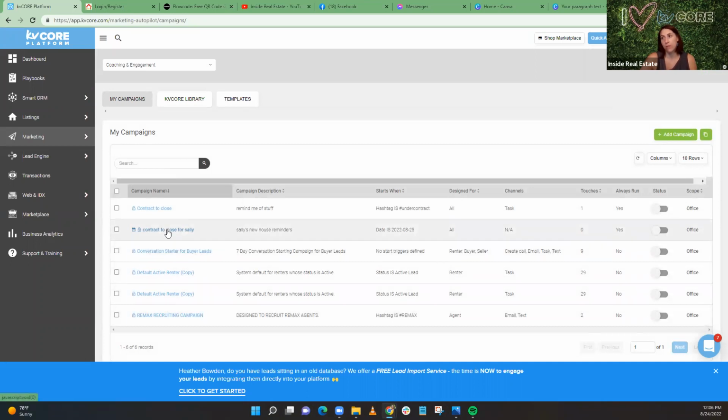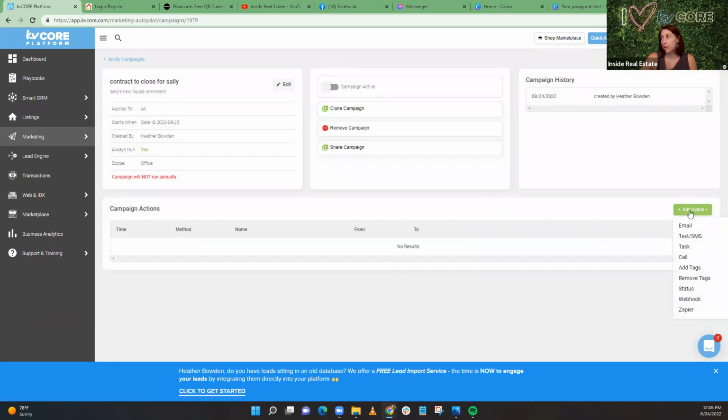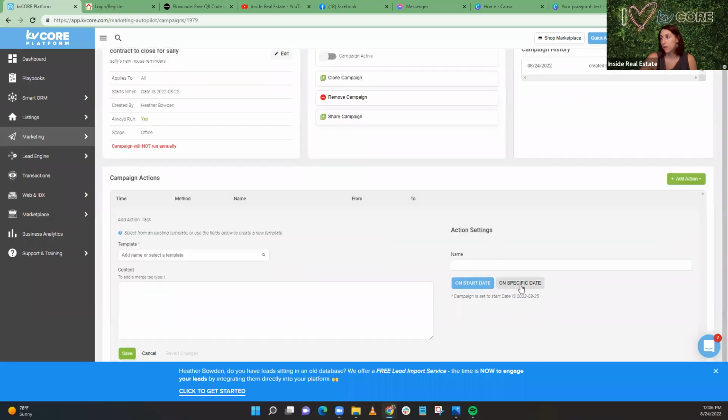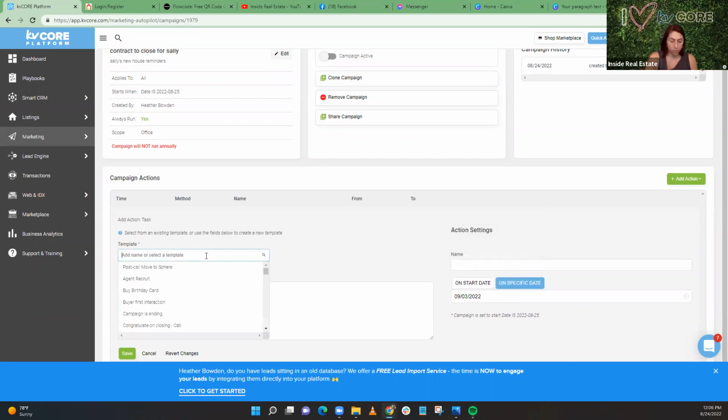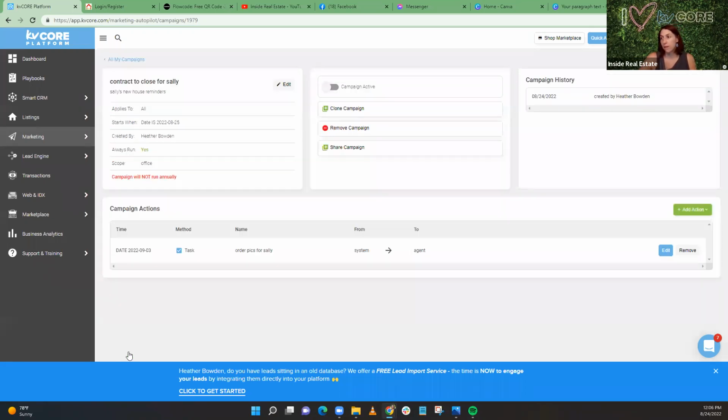Oh, right there. You could say on a specific date, meaning on September 3rd, order pictures. I already made that template, so it's already in there. Order pics for Sally. And save it. And then on that date, that's going to happen. I hope that makes sense.